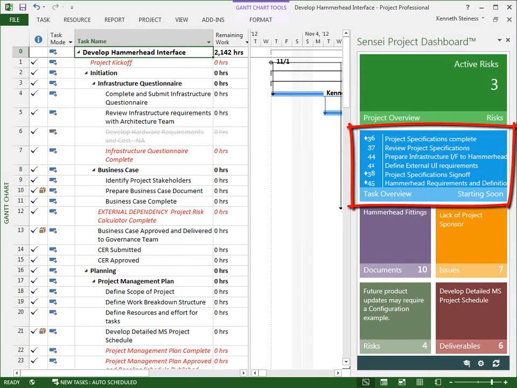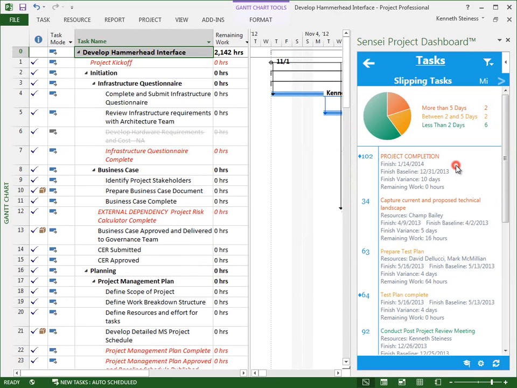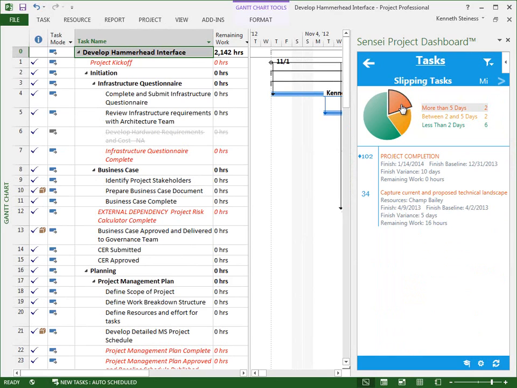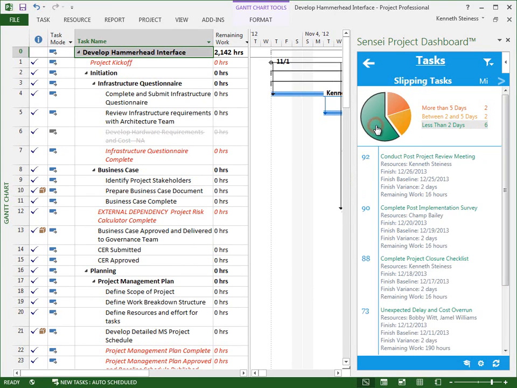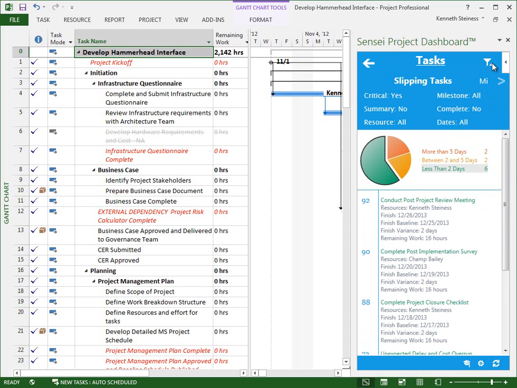The task tile has 5 detailed pages. Slipping tasks are those tasks that do not finish on or before their baseline finish date. Select slices of the pie chart to view those tasks that are slipping more than 5 days, between 2 and 5 days, and less than 2 days. The default filters are set to show only detailed tasks that are on the critical path and not yet complete. To further refine the search results in this list, apply additional filters.